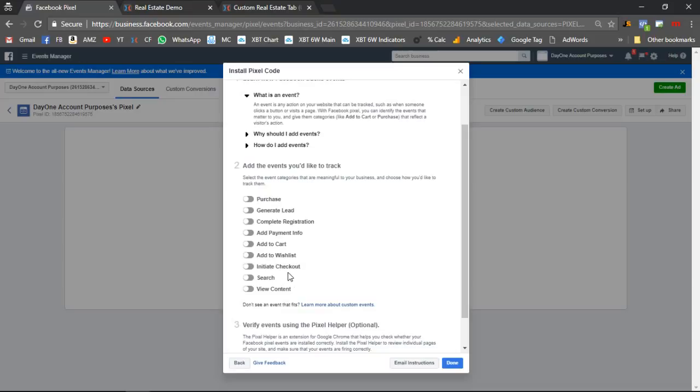But if you're using this for real estate, obviously purchases aren't completed online. Usually you'll be dealing with a bigger transaction, of course. So that's done in person. So at the most, you would probably just be dealing with generating a lead or maybe complete registration. But the way we run things with our agency, whenever we do get someone signed up through our funnels, we would categorize them on the thank you page as generate lead. So for our purposes, we're going to be focusing on this today.